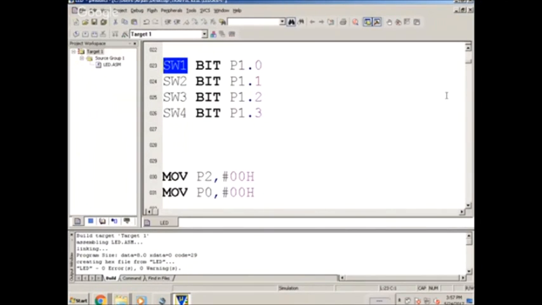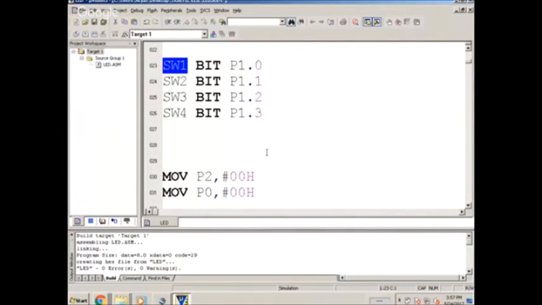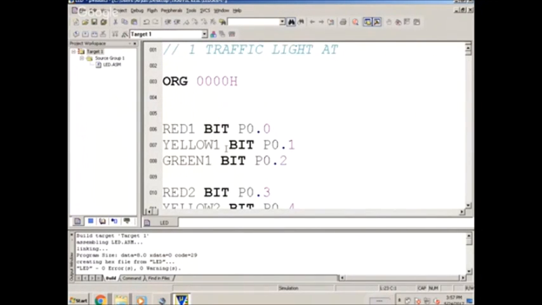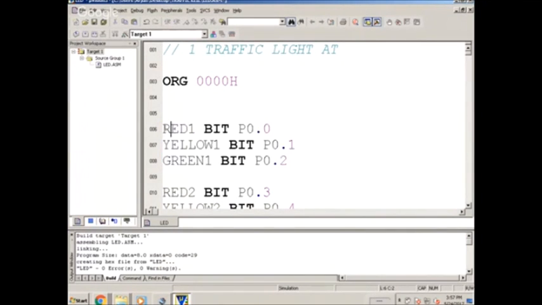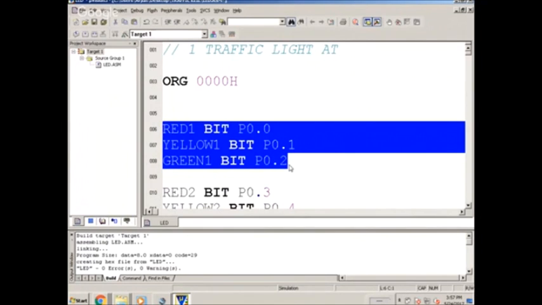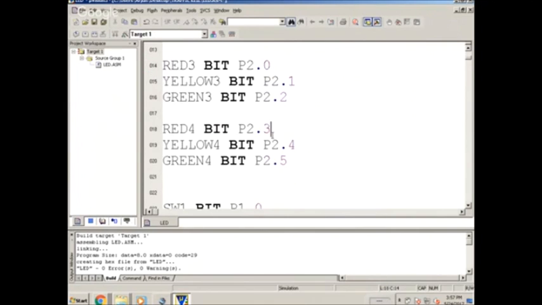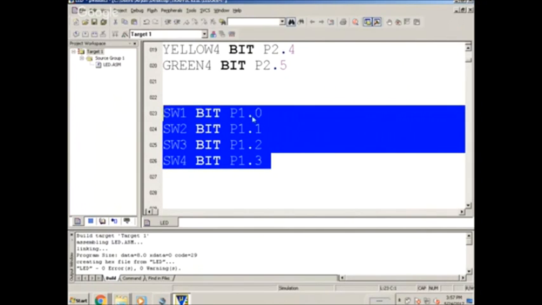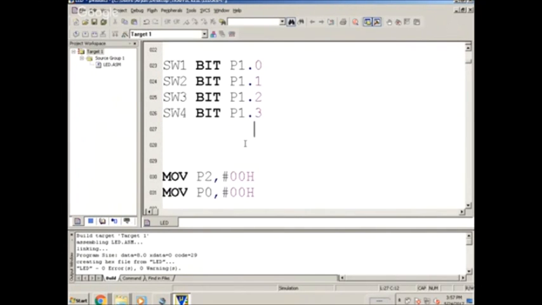Now the next part, after designing the schematic, is to upload the code. So before uploading the code, I'm going to explain the code. These are the 3 bits for the first traffic light, second traffic light, third traffic light, and fourth. These P1.0 to P1.3 pins are used for the switches. Now after assigning and naming these pins, the main code will start.